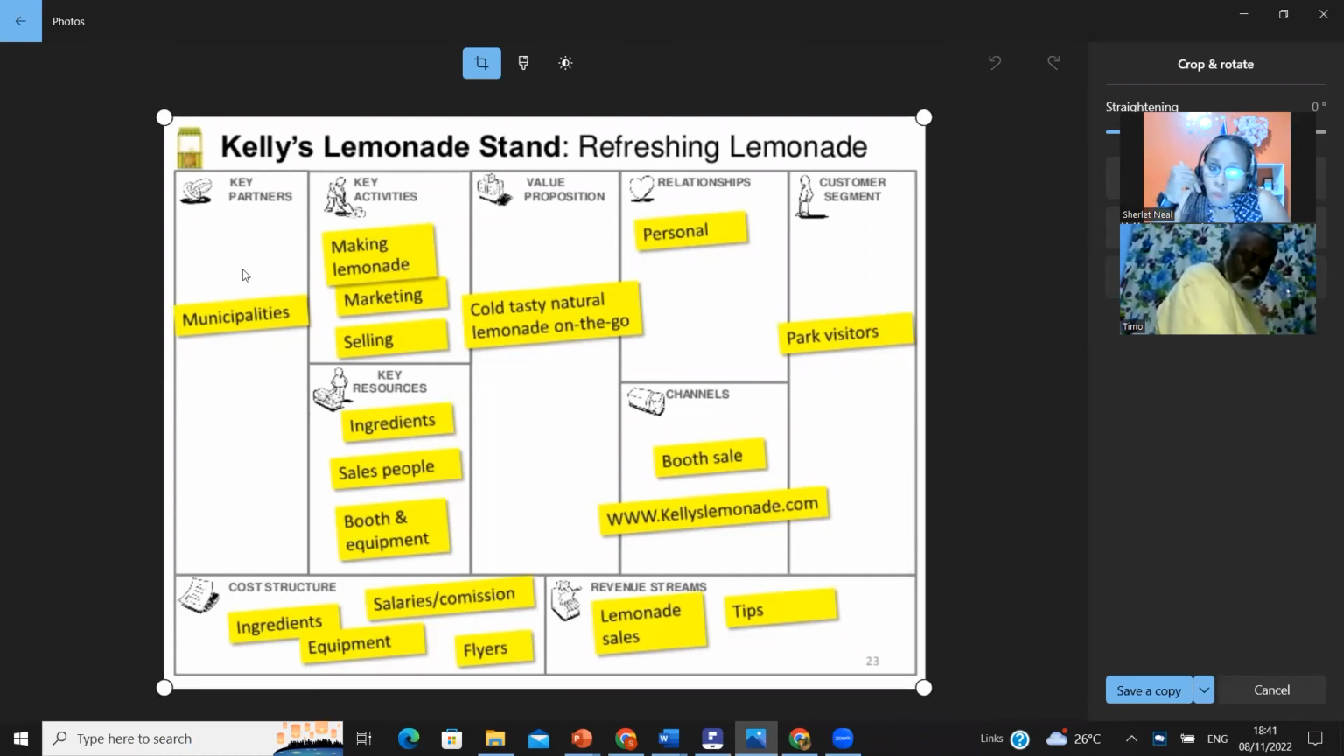Okay? What is her value? Again, this is her value statement. Cold tasting natural lemonade on the go. You already have this. What is the relationship she's going to have with her customer? And so we see that the relationship she's going to have with her customer is a personal relationship. That means she's going to have that transactional one-on-one. They're going to come and buy and sell, etc. Right?